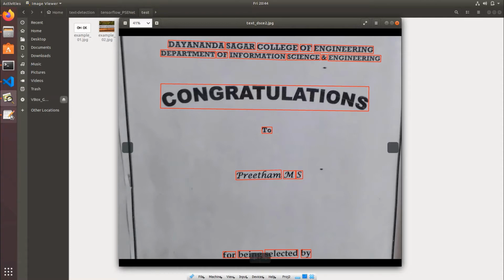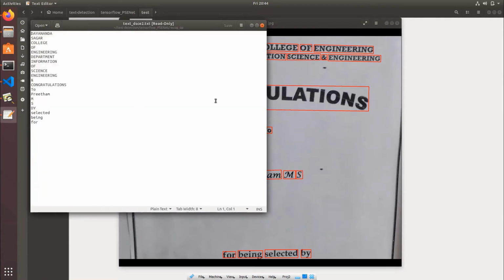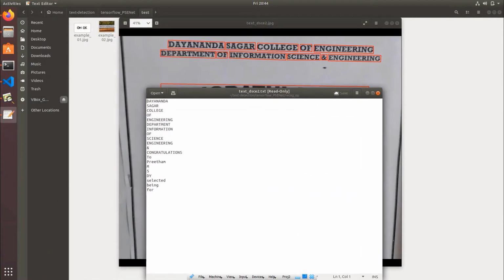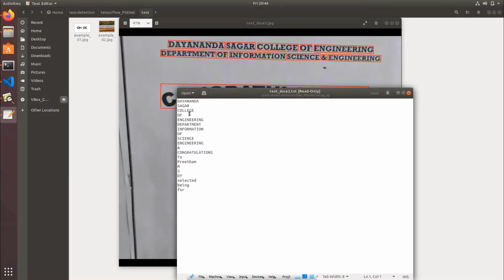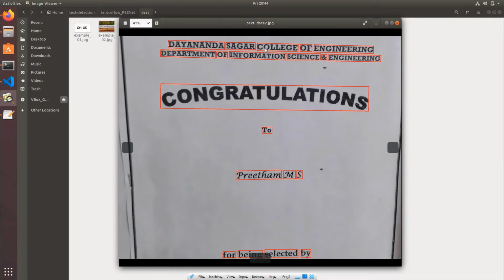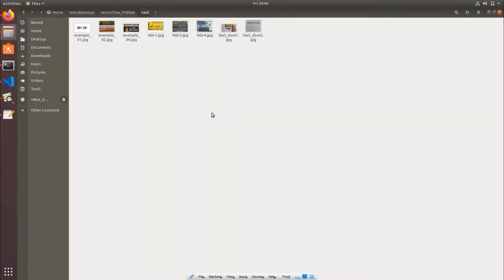So you can see we'll get a text file out of this. For the same image, you can see that we are getting the text: Dayananda Sagar College of Engineering and Department of Information Science. So these will be the two final outputs from our project. And next, I'll show you the implementation part.